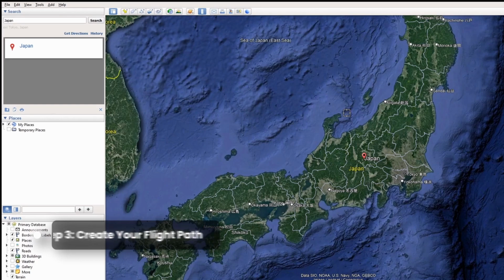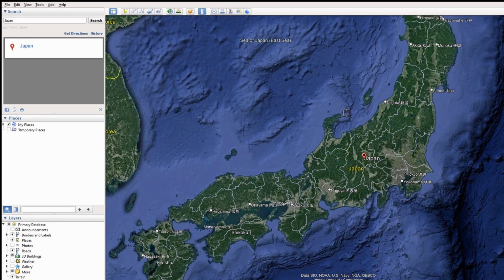Now step 3 is to create your flight path. Inside the ruler menu, head over to the path tab. Click on your starting location and drag the ruler to your desired destination. Once you've got your path set, hit that save button. Now let's say I want to go from Osaka, and then let's go to Hiroshima.